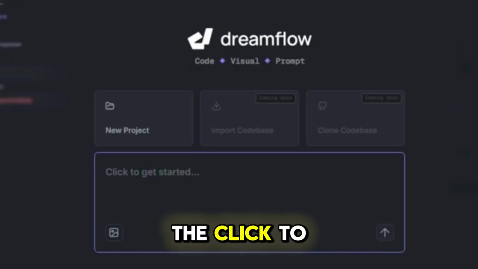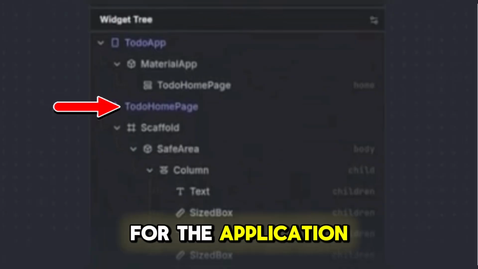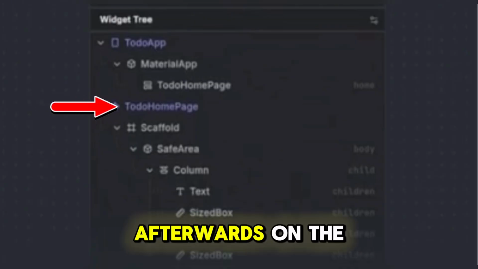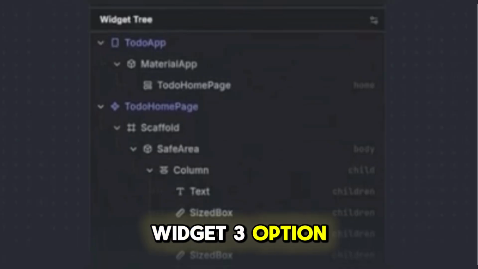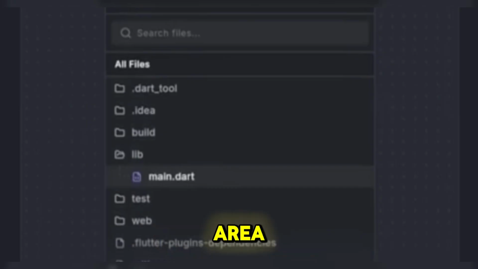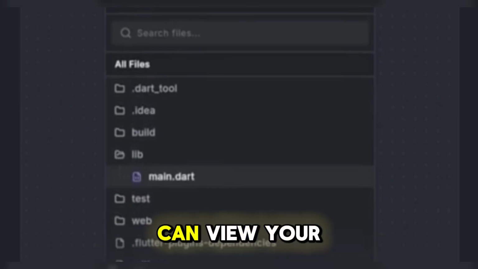First, click on the Click to Get Started option, where you can go ahead and put in the prompts that you wanted for the application that you're going to build. Afterwards, on the Widget 3 option, click on the Todo homepage, where you can go ahead and edit the save area. Afterwards, it will be automatically saved on the All Files option, and now you can view your app.